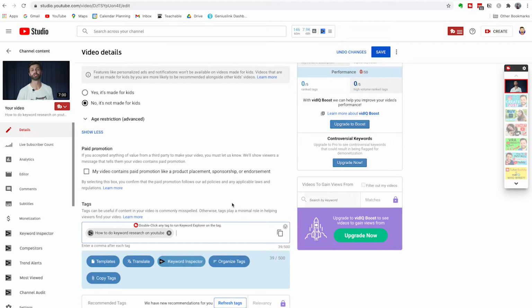Now we're allowed 500 characters to add tags to a video. So I want you to start thinking about other tags that you can add that are very similar to the title of your video, that you want your video to show up for those specific search queries.